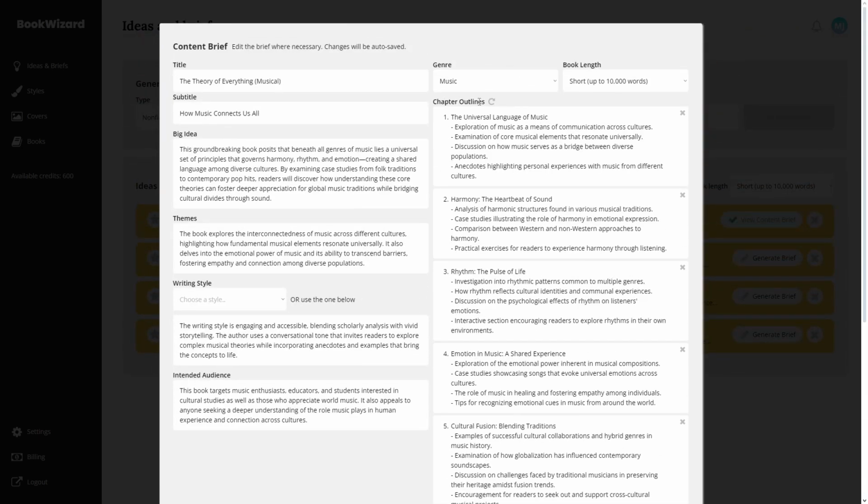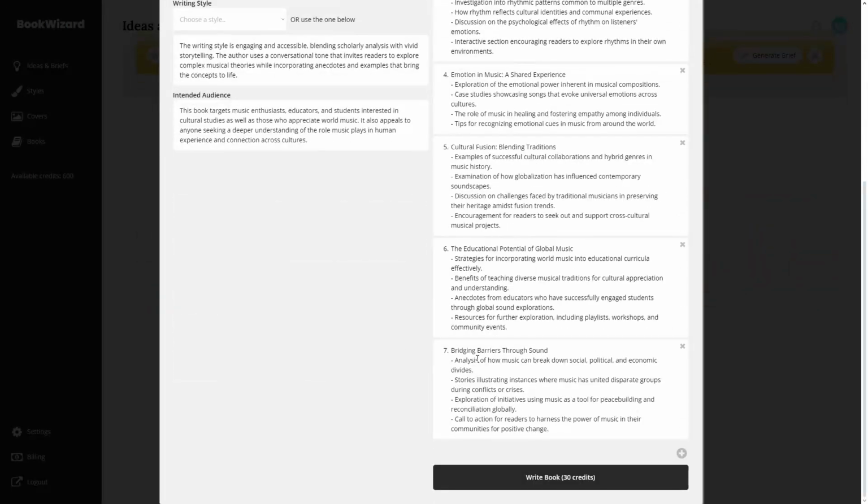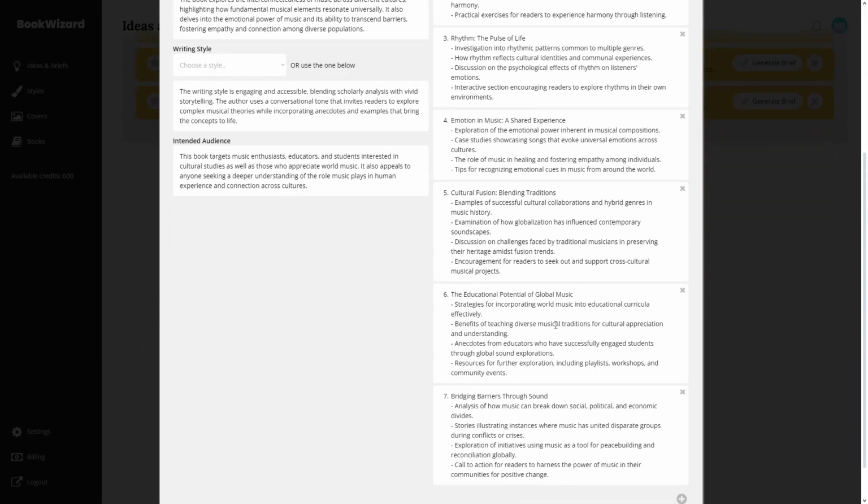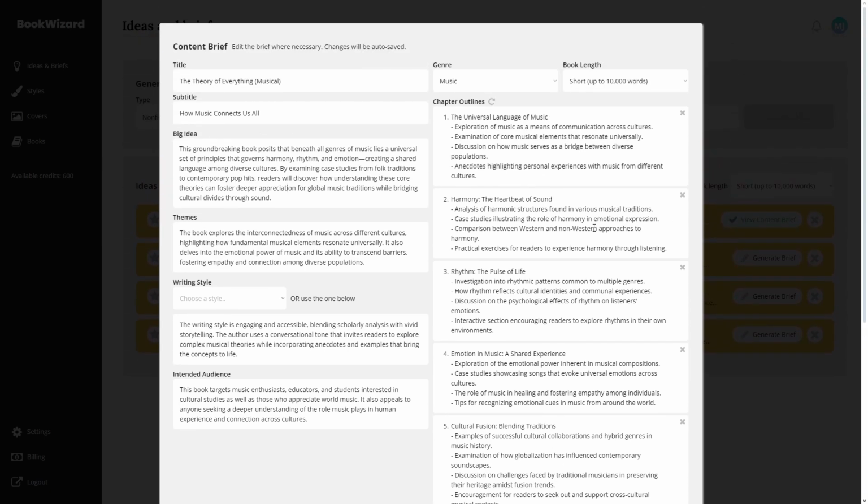We have chapters and outlines. You can click refresh if you want to generate the chapters and outlines again based on your edits that you created here. But we have a lot of things here. We have 7 chapters, and each chapter has at least 4 outlines here. So this is a very thorough book about music theory, or the theory of everything musical.